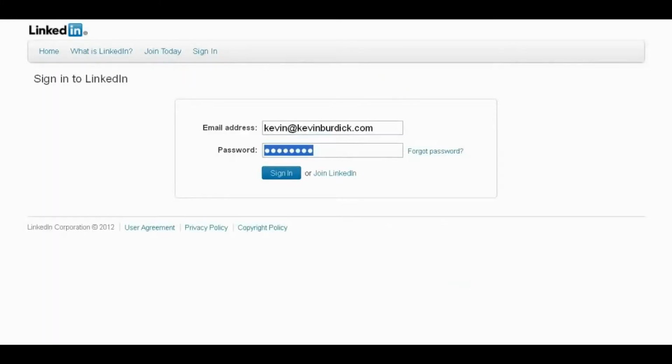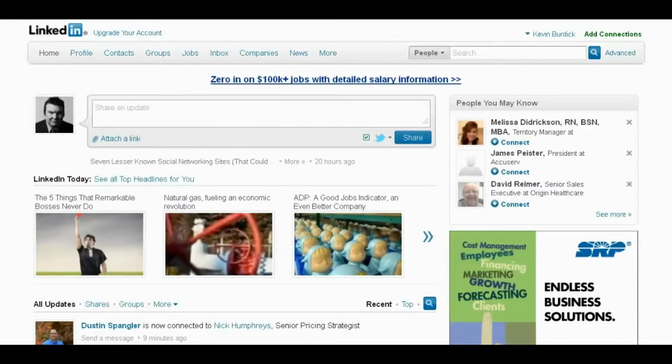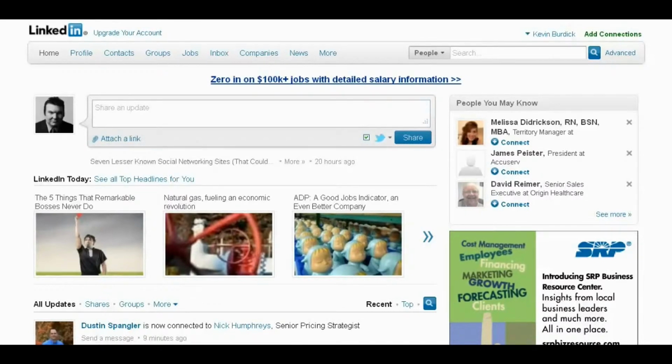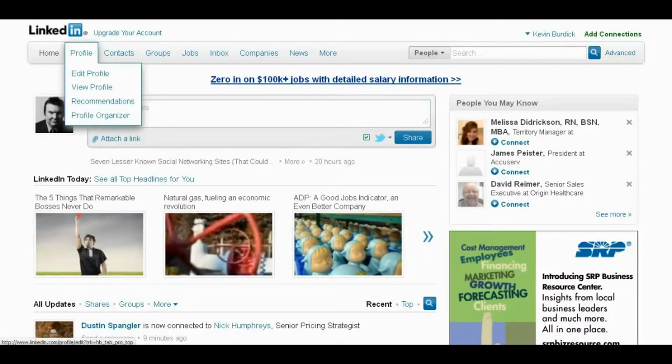Once you've got that set up and you've confirmed your email address, your login is going to look something like this. You've got the ability to share updates across your network. You'll probably need to go in and actually add some of your business contacts to your network. But to begin with, before you start adding business contacts, you probably want to go up to Profile here in the top bar and select Edit Profile.